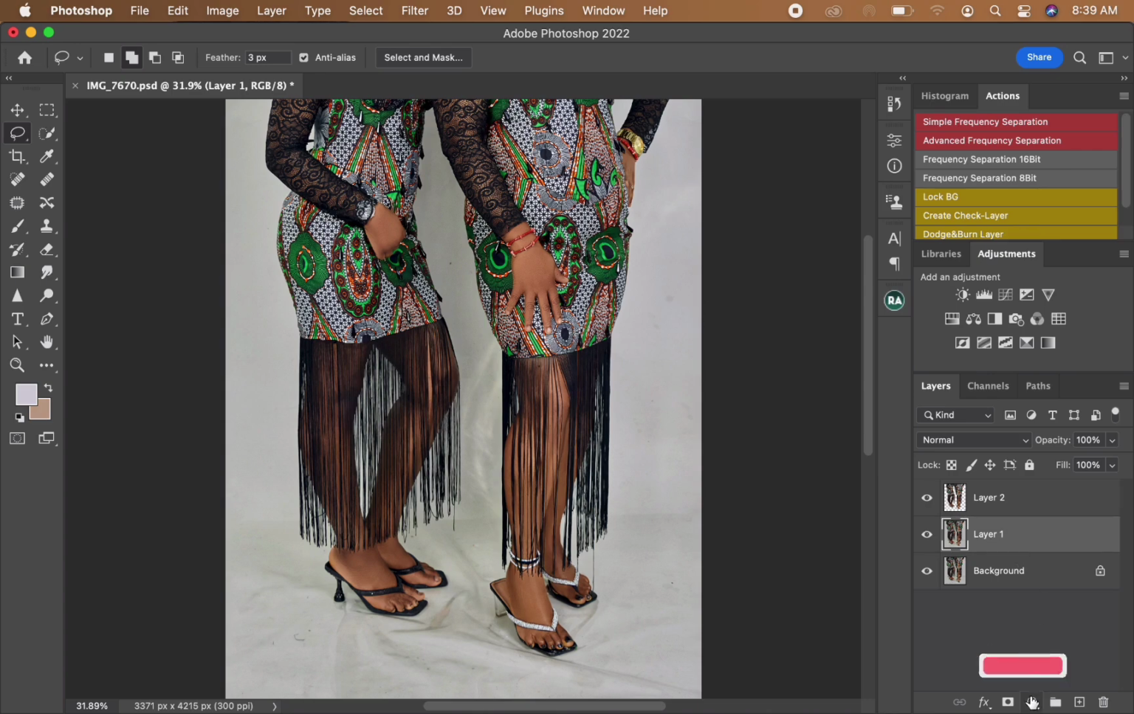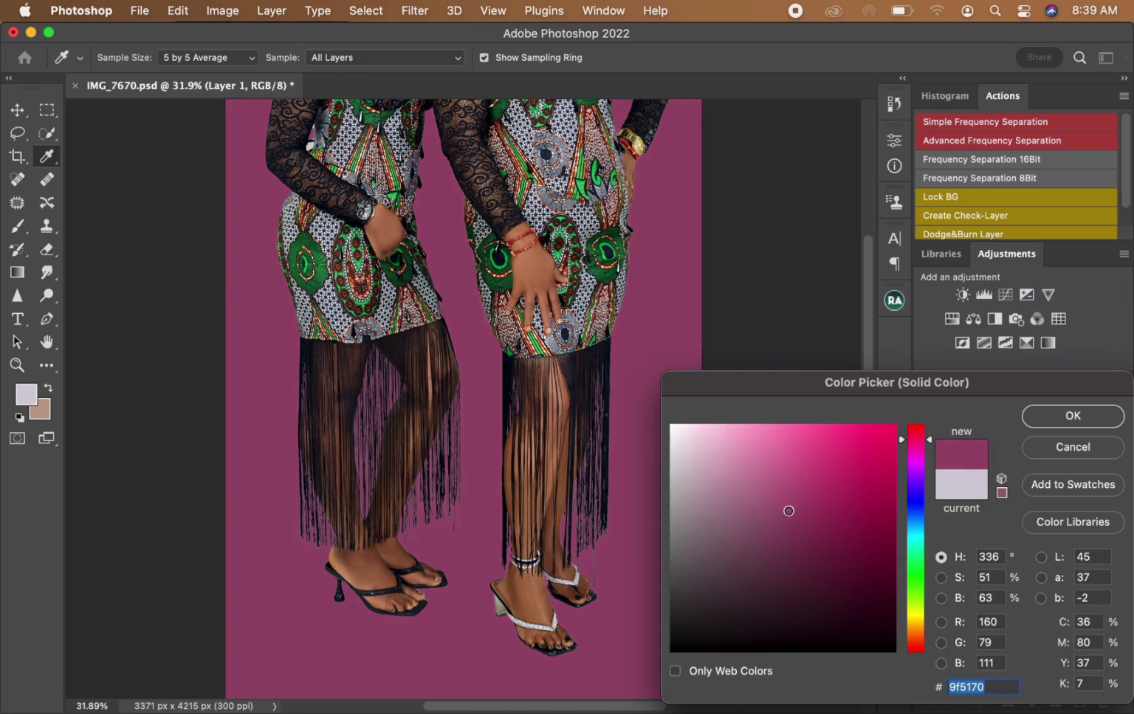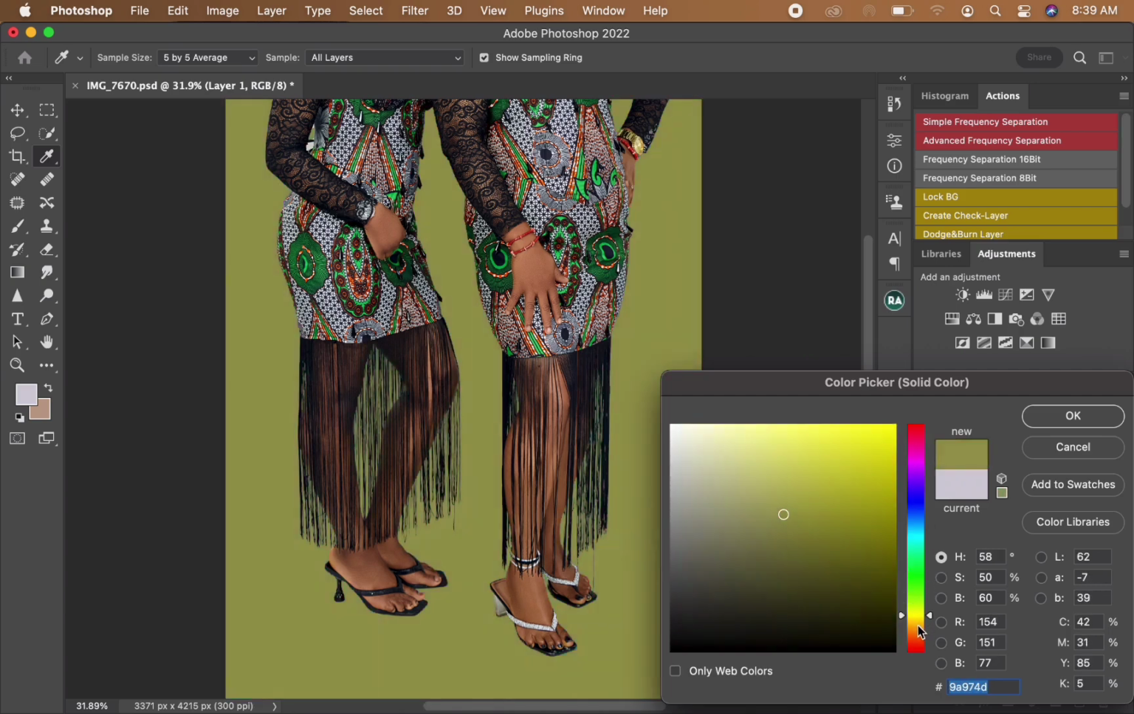Then I'm just going to come to solid color. Then I can change this color to any color. You can see the edges are perfect, and I can change the color to any color of my choice. You can now see that the dress is still coming out perfectly well. So this is a tool I discovered on how to use to perfect your selection.